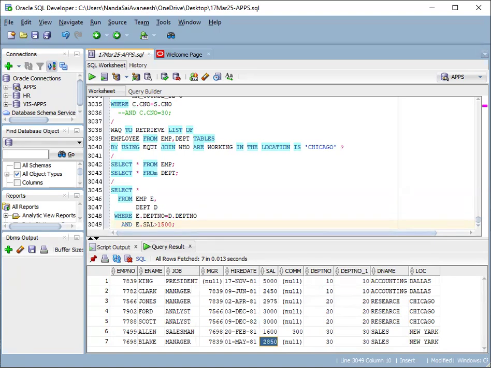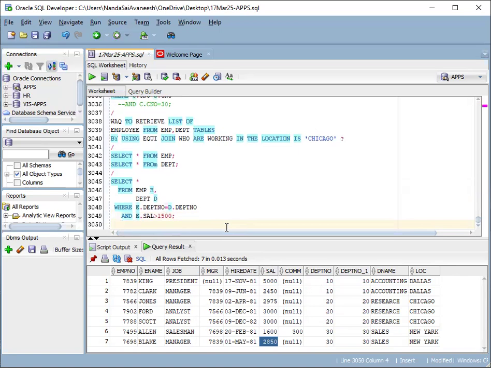So after joining the tables, you can use different scenarios here. One we used is location: based on the Chicago location, we are displaying the information. Second is based on the department number. Now you can also use the salary column. You can use the join conditions in different ways.